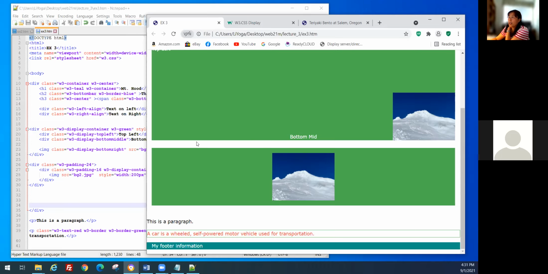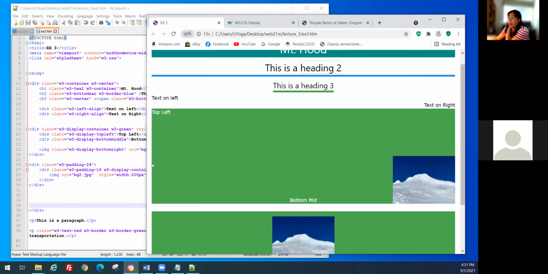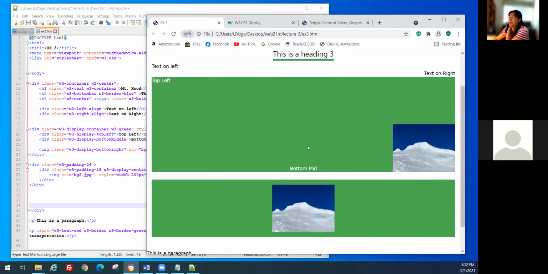So the top example is we block an area. We give the size, height 300 pixels, and then we can put text on different areas. This is one way to do it. The second way to do it, we don't give a size.